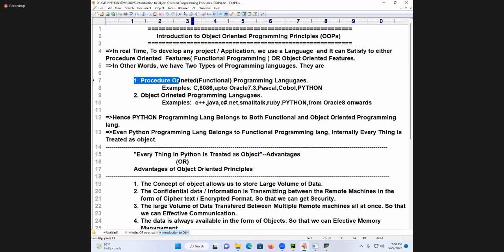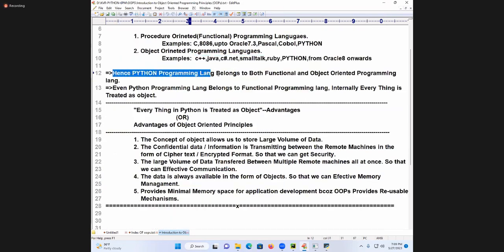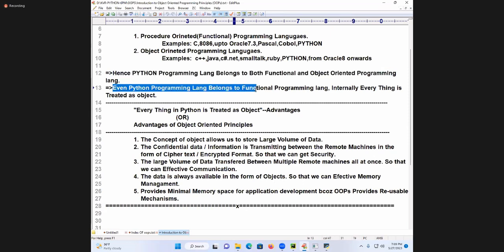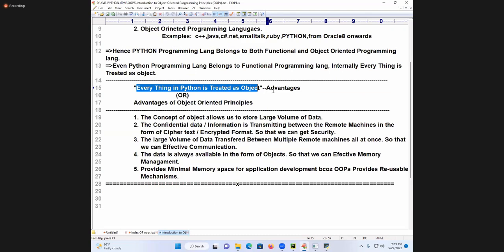They are procedure-oriented programming languages, for example C and Python. Second one, object-oriented programming languages: C++, Java, C#.NET, Smalltalk, Ruby, and Python from Oracle 8 onwards. Hence, the Python programming language belongs to both functional and object-oriented programming languages. Even though Python belongs to functional programming language, internally everything is treated as an object. Everything in Python is treated as an object.